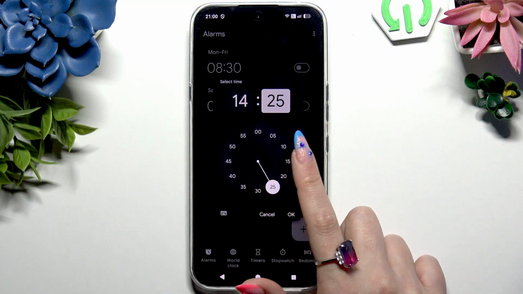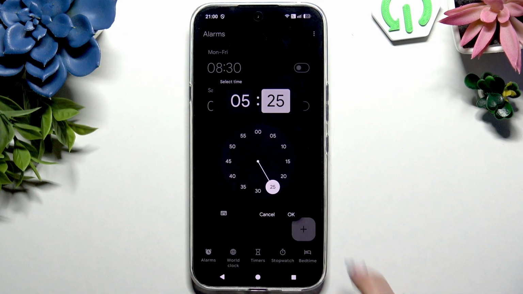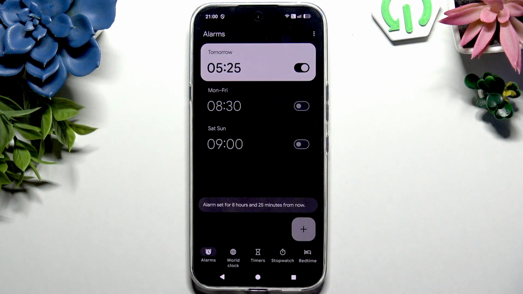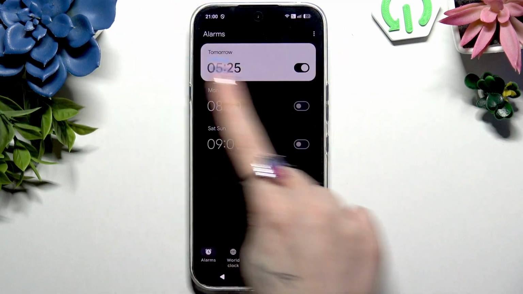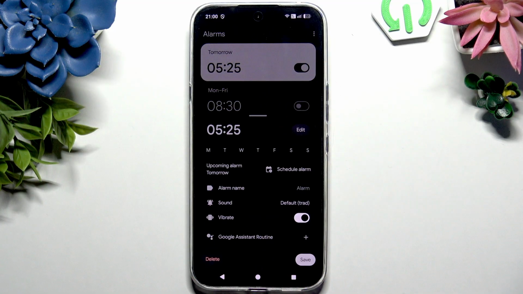Start by setting up an hour. And once you finish, hit OK. As you can see, my alarm was successfully created. Now let's customize it. Click on it and adjust all of those options perfectly to your needs.